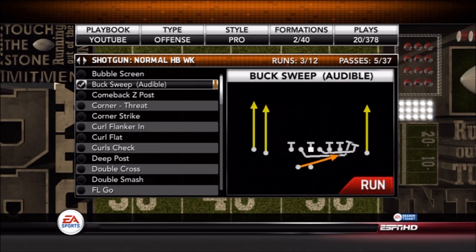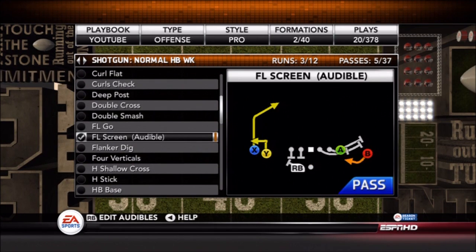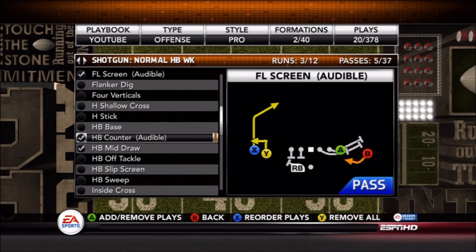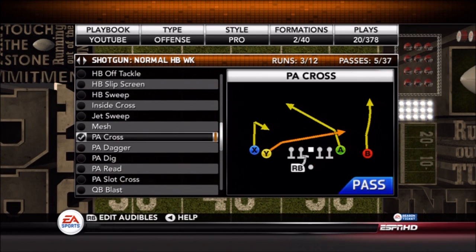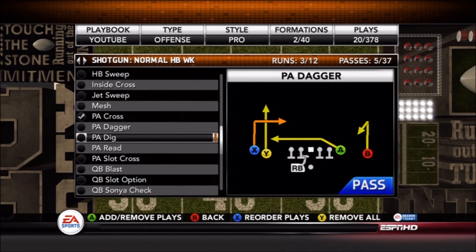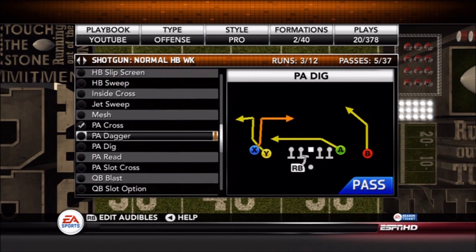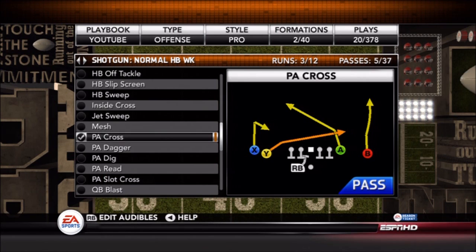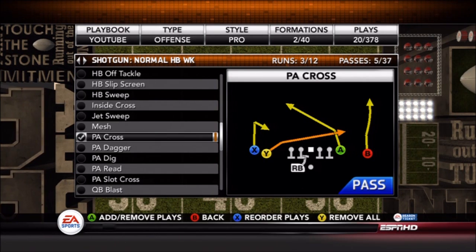First play that we're going to put in is buck sweep. We're also going to have flanker screen. Then we're going to have halfback counter, halfback mid-draw, play action cross. You can switch that out with a different play action play if you like something else better. Not really a big fan of too many of the play action plays, honestly, from this formation. But that's the one I use. So if you like something different, feel free to sub it in.